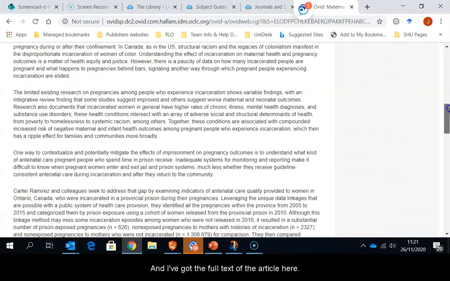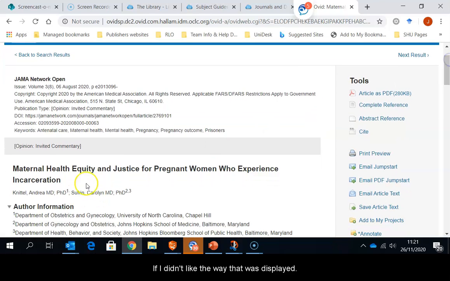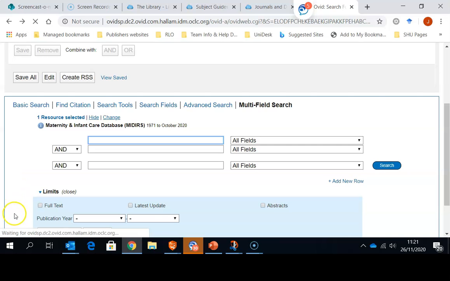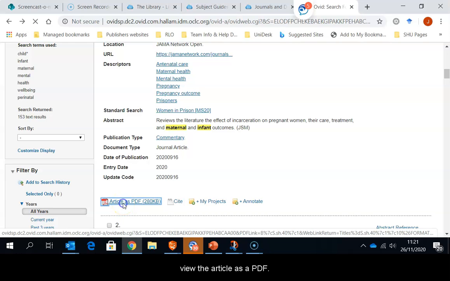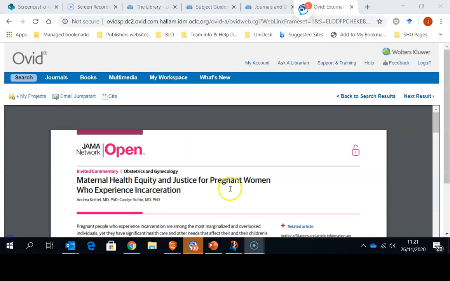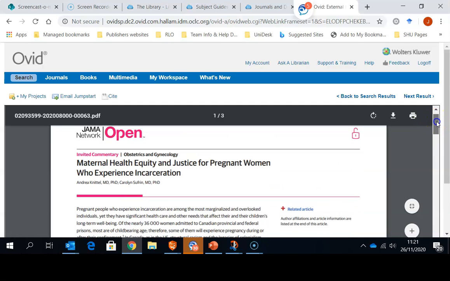And I've got the full text of the article here. If I didn't like the way that was displayed, if I go back, I can instead choose the option to view the article as a PDF, which displays slightly better.